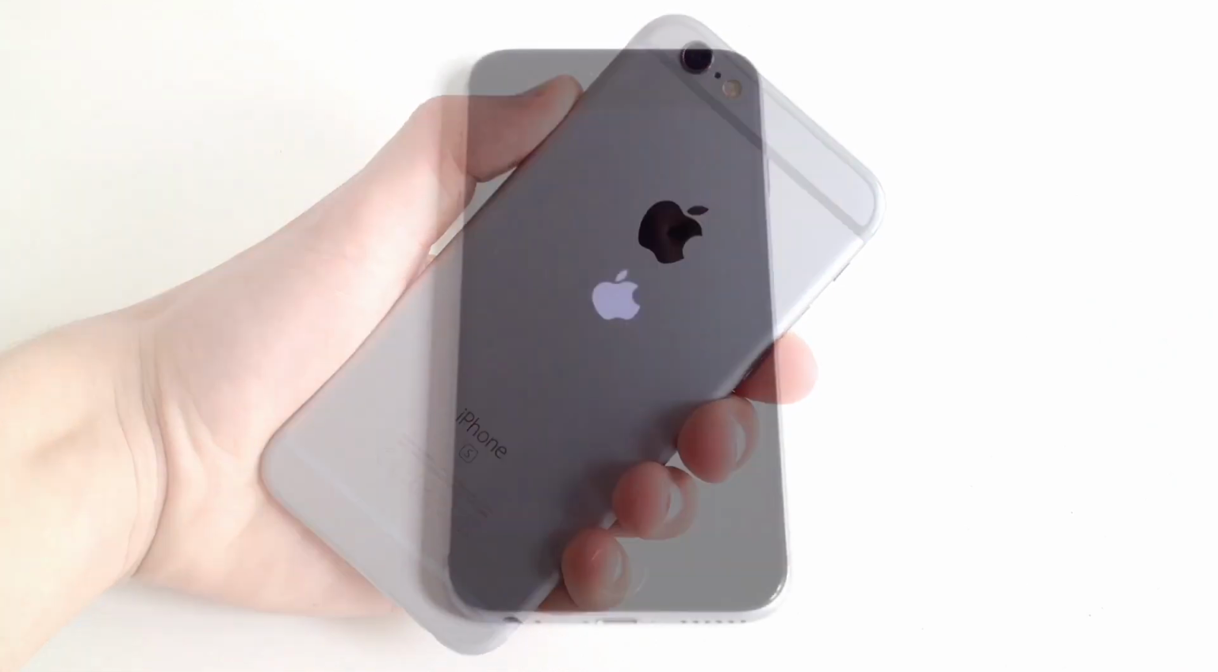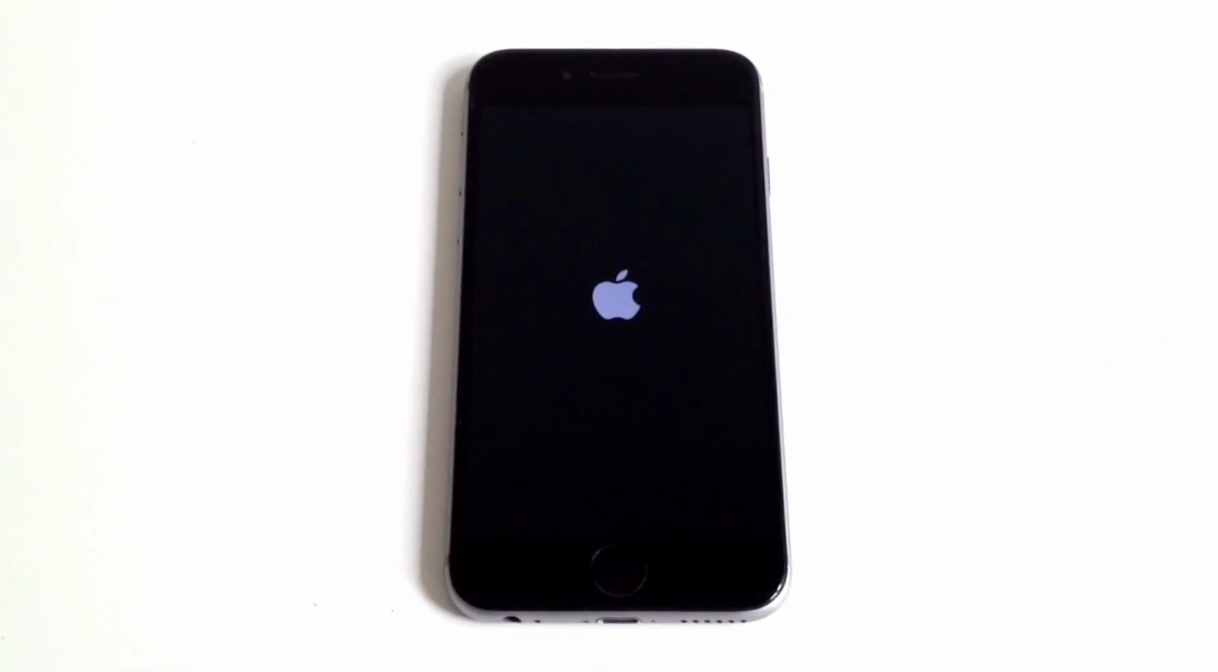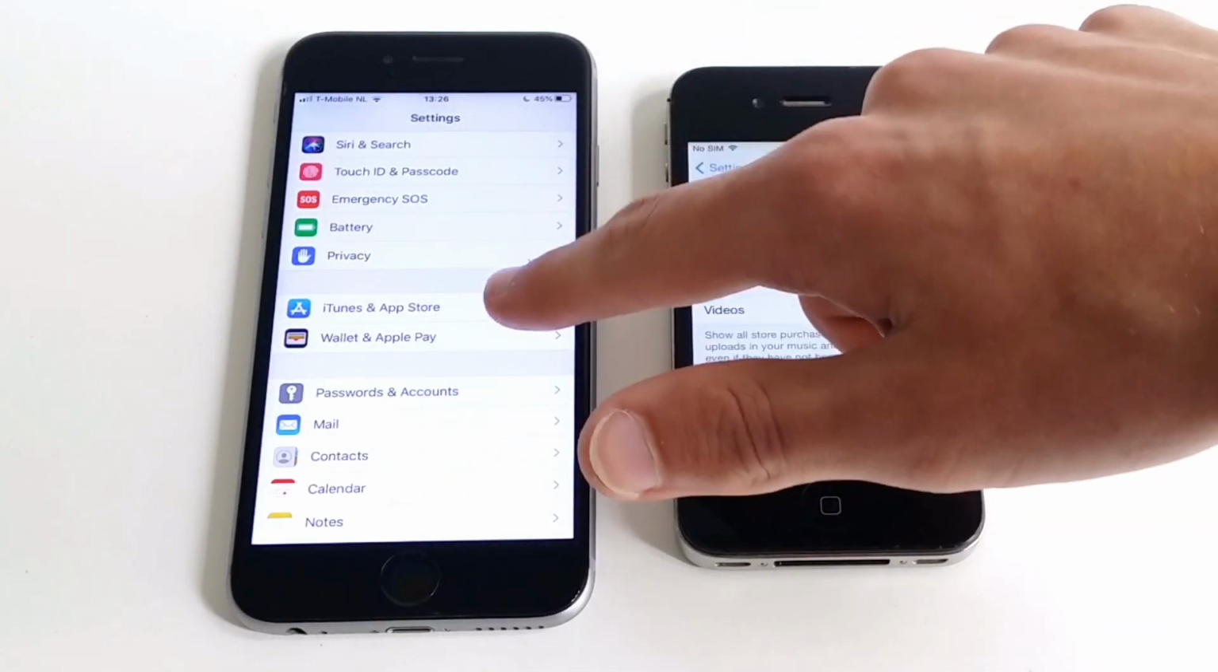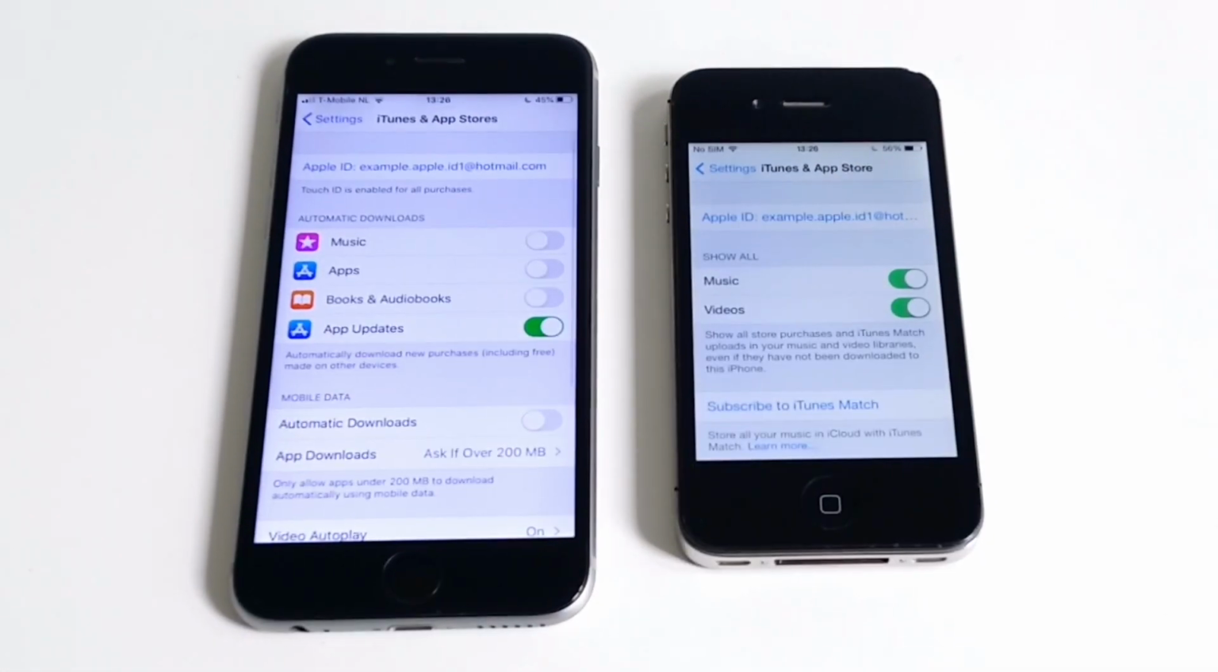Alright, so turn on your modern iOS device. It doesn't need to be very new, just make sure it's compatible with the app you want to download on your older iOS device. I will be using this iPhone 6s running iOS 13. Okay, so make sure you sign in with the same Apple ID on both devices like so.